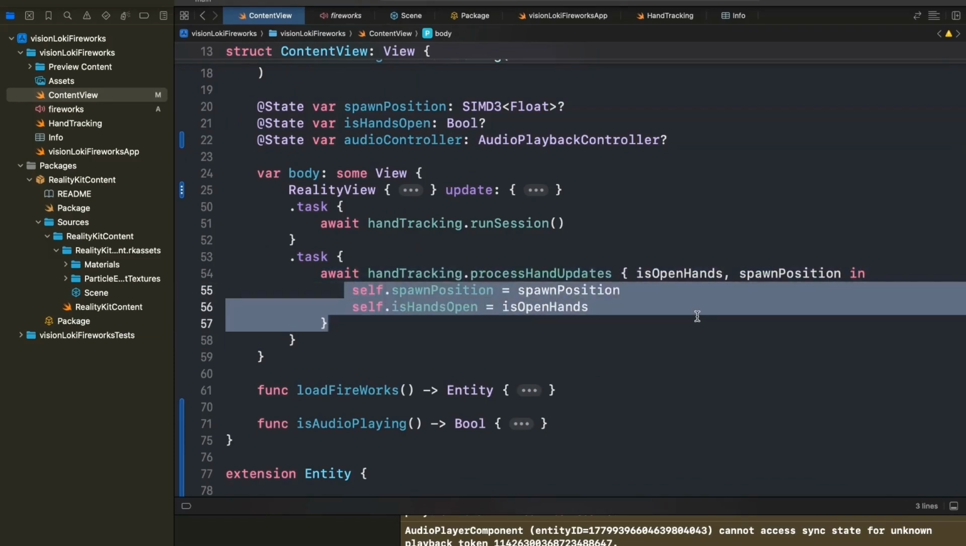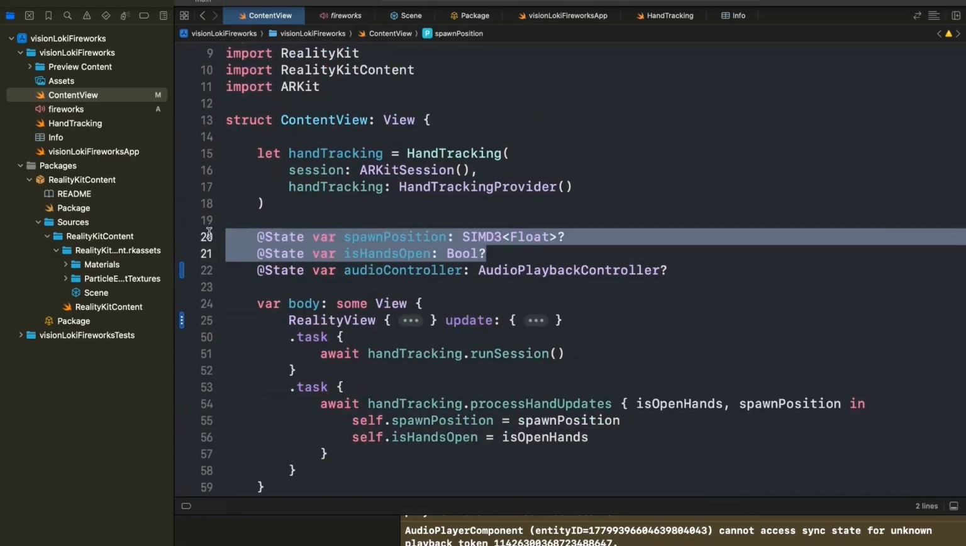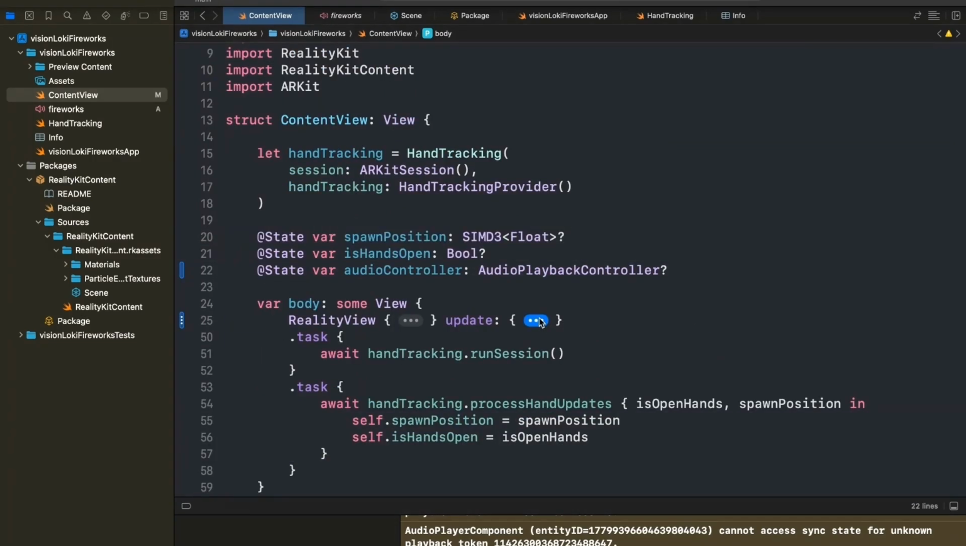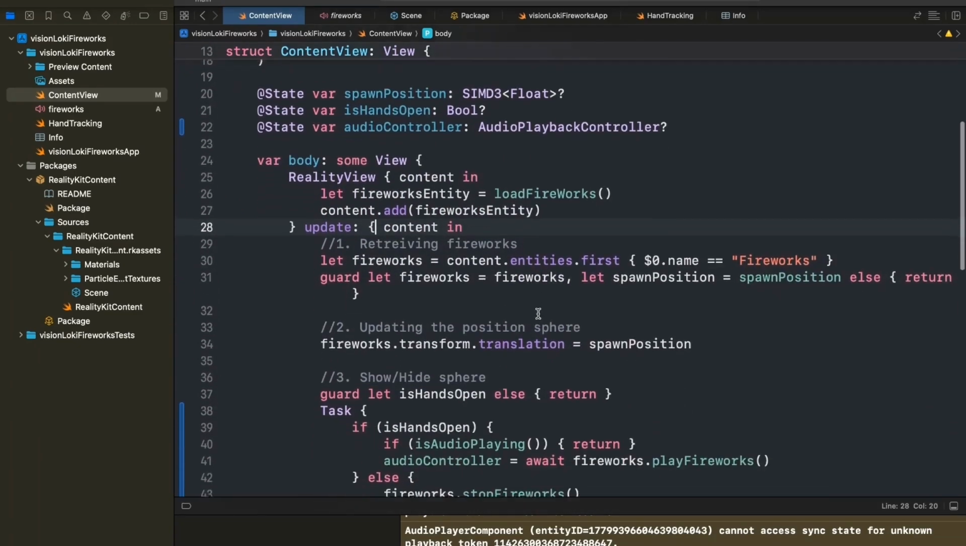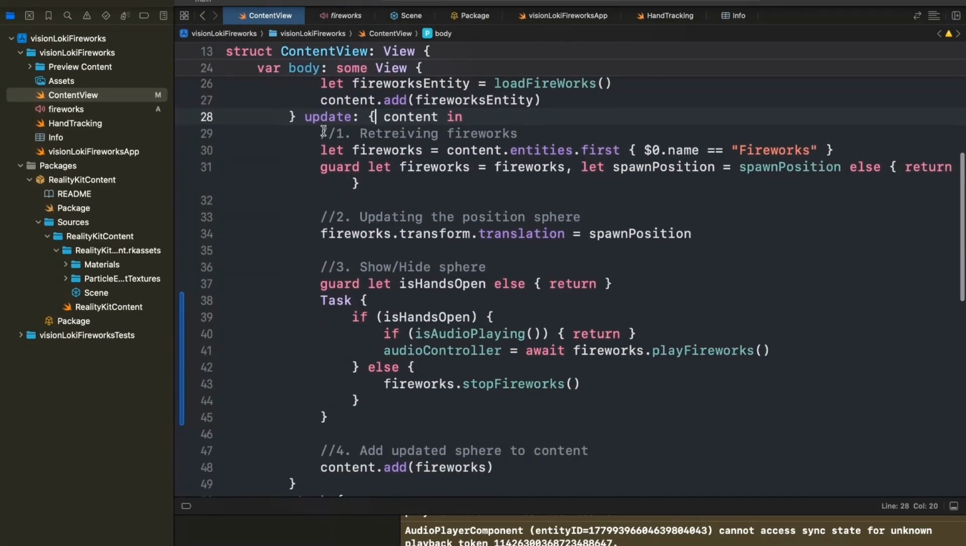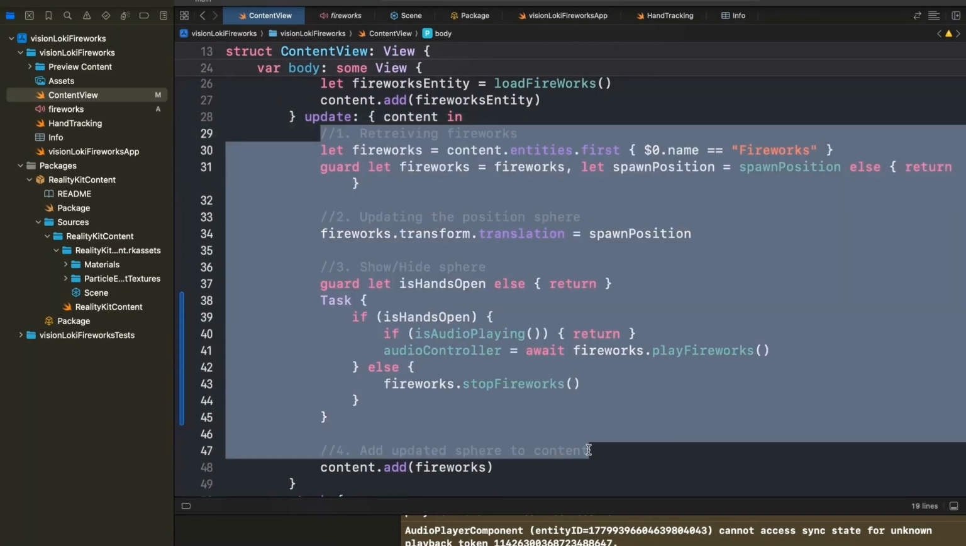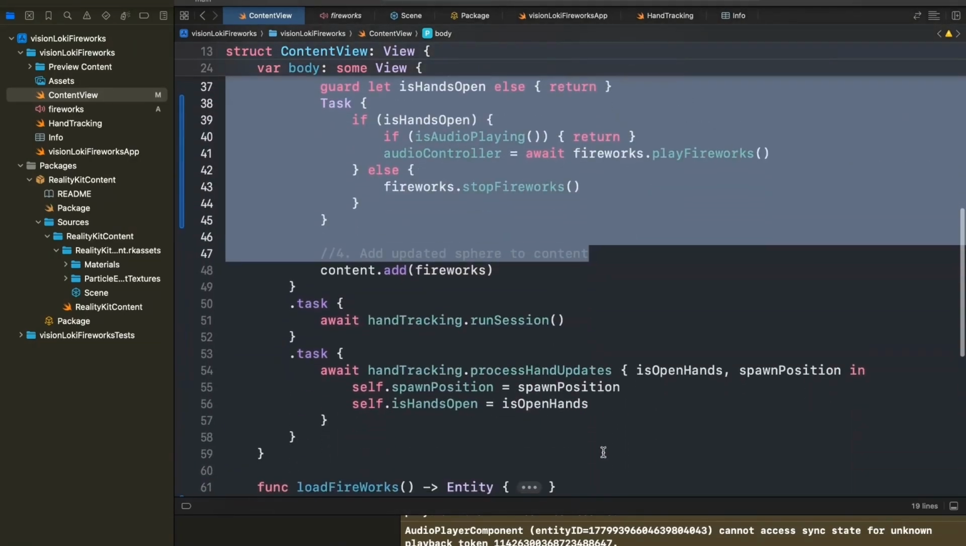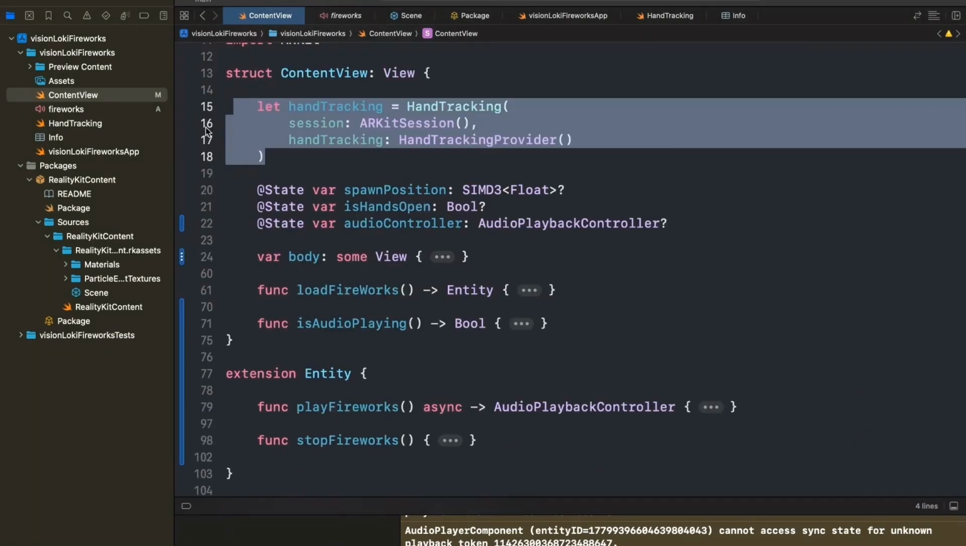Every time we get a new update, these get updated. And whenever these get updated, the update closure in reality view, which modifies the 3D scene in the reality view, gets called, and that updates the position and the play stop state of the fireworks. Great, so that's how our entire experience functions essentially. Great, so that was the project.